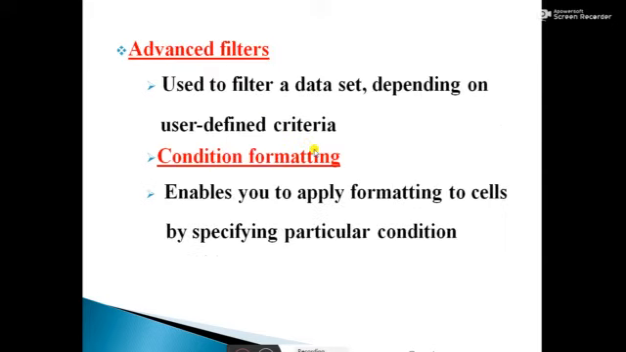advanced filter. Next topic is what? Advanced filter. Why are we using this advanced filter? Having any idea? I will explain. So the advanced filter is used to filter a data set depending on user defined criteria. Here criteria is defined by the user.